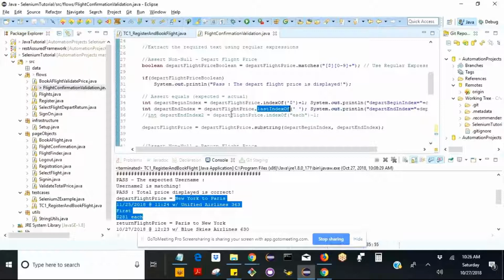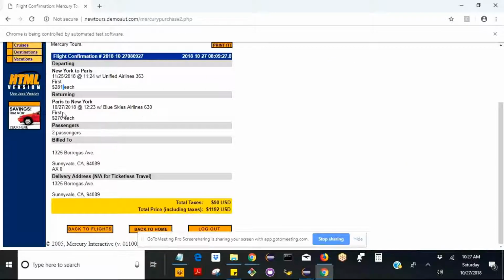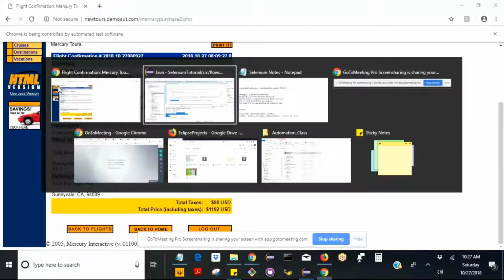So I'll just pause this, and it will return me the end index, which I'll store in a depart end index variable, integer. Now I'll pass simply substring, which takes two parameters. First one is depart beginning index, and second one is depart ending index, which will return exactly the characters between these positions, and that I'll store in depart place. Correct. That will hopefully give me 281.